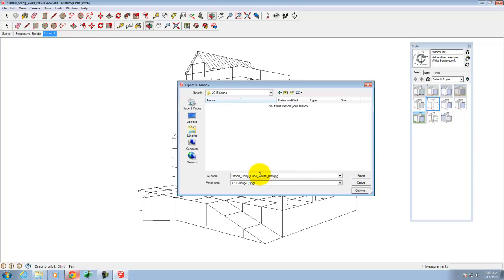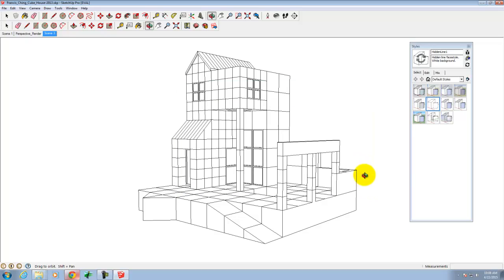And this is Francis Ching Cube House lines. So I'll go ahead and click Export, and it'll make that first export for me. Okay, again, it's just the basic lines. So now, I'm not going to orbit, I'm not going to select anything, I'm just going to go through and make some changes to what's coming out.